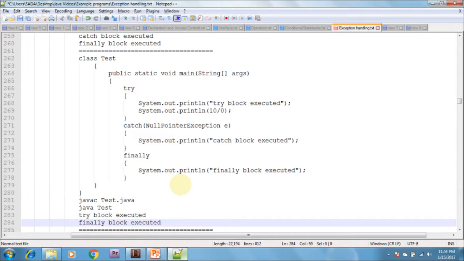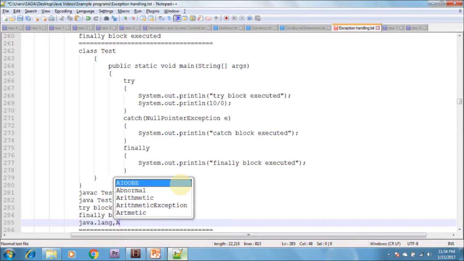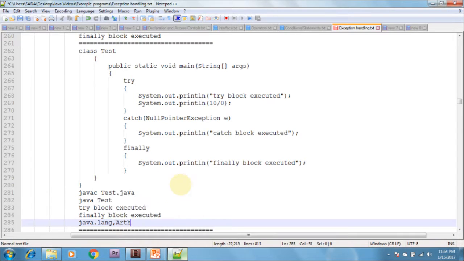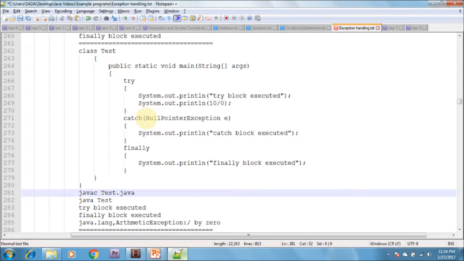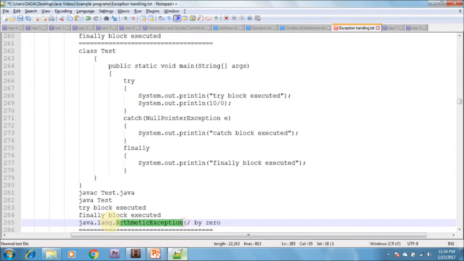And it gives an exception here: java.lang.ArithmeticException: / by zero. Why? Because we are handling NullPointerException. We are not handling ArithmeticException. That's why it gives the exception, and the program terminates abnormally.